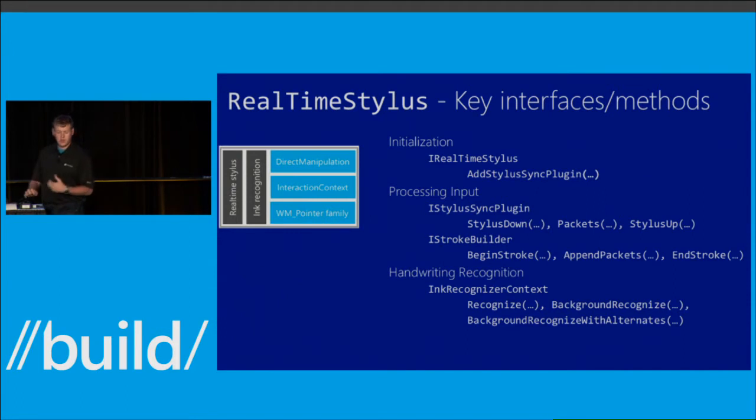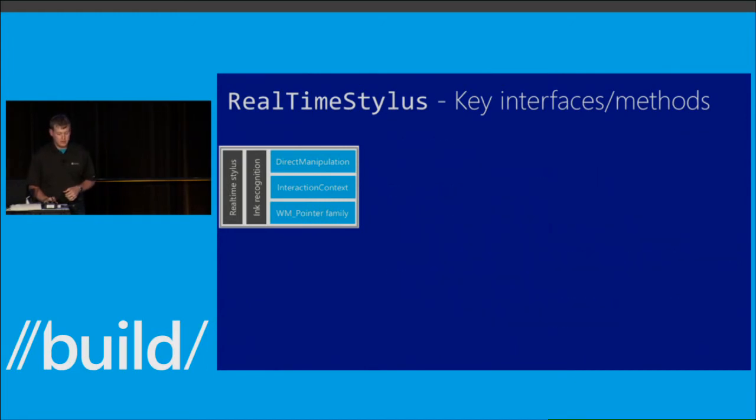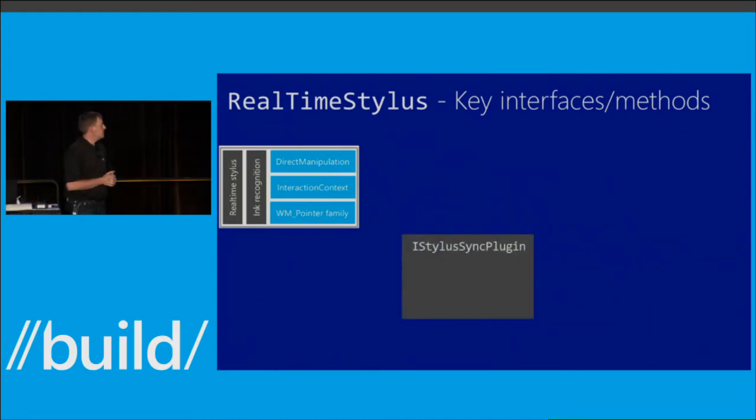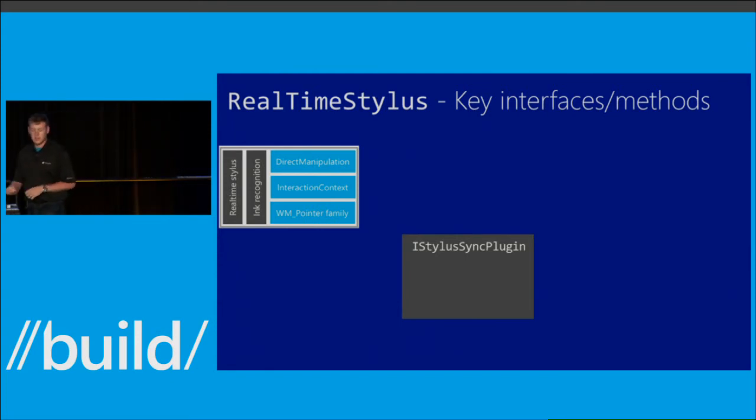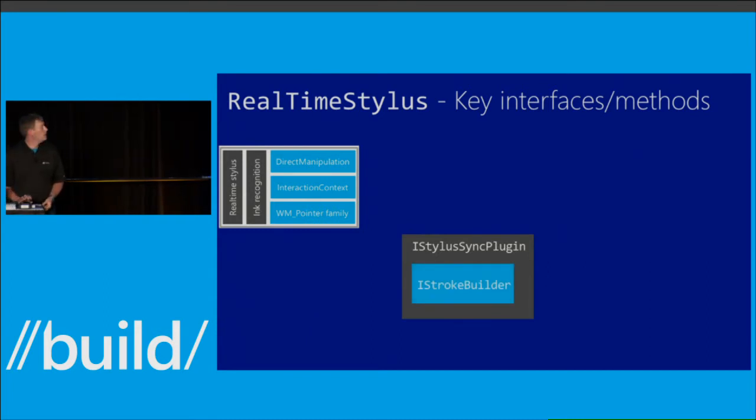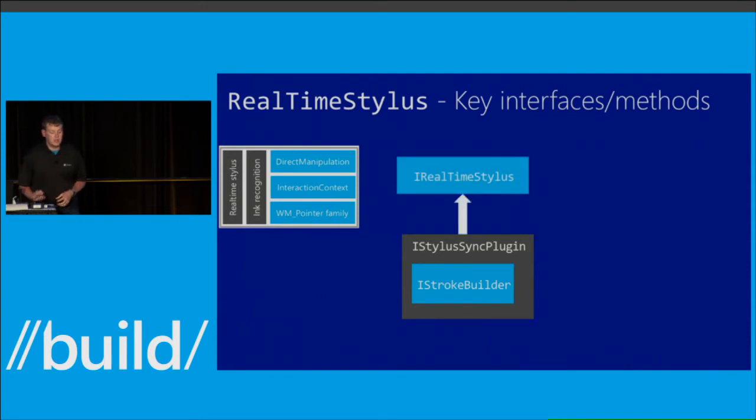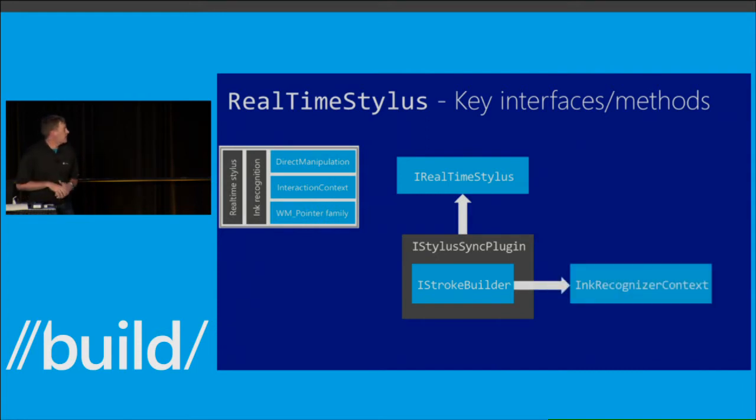So before we jump into the code, I actually want to walk you through all these pieces again graphically so you can see how they fit together. So let's go ahead and look at that. The first thing we're going to do is implement a synchronous plugin. Inside of that synchronous plugin, we're going to use a stroke builder. Once we've completed our implementation, we'll take that plugin and insert it into our real-time stylus. And then after we've processed enough input and we actually have strokes, we'll hand that off to our ink recognizer context. And with that, let's take a look at the code itself.